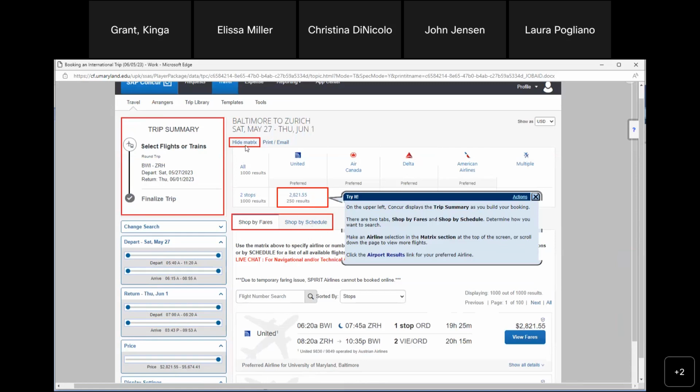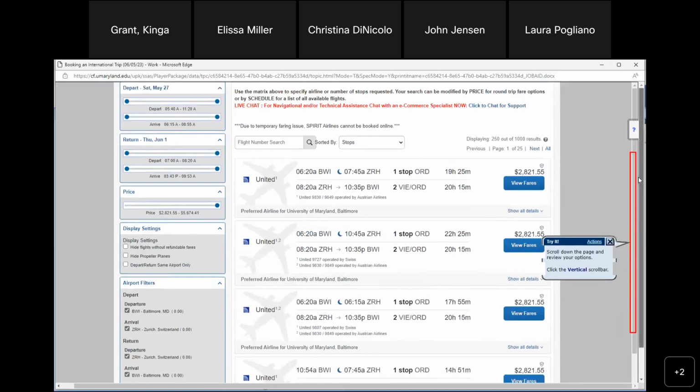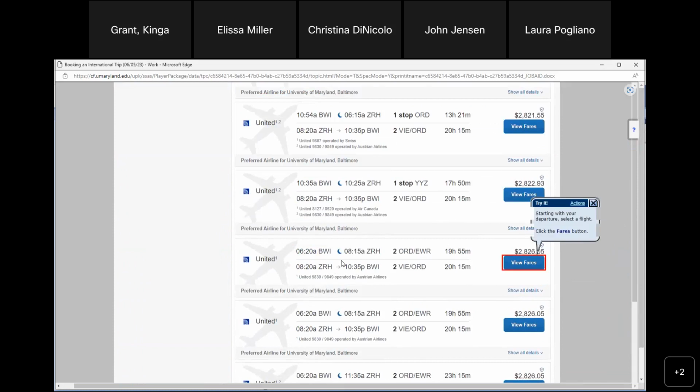Again, you can hide the matrix. You could also print or email your selections to the traveler to say, this is what I'm thinking of booking for you. How does it look? Right? We have a print email function on every itinerary screen. So again, I'm just going to start at United, 2 stops, unfortunately, and scroll down and find a flight that I want.